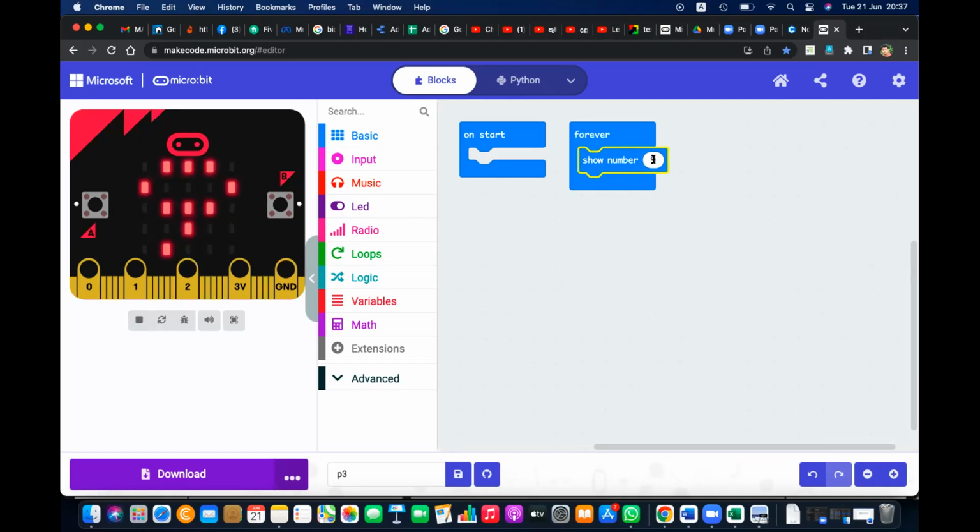But show number 10 will play a small animation, as it cannot display 10 using this 25 grid LED. So it shows an animation, 1 0. You can see the animation there. Show number 10, there is an animation. Okay. So that's it.